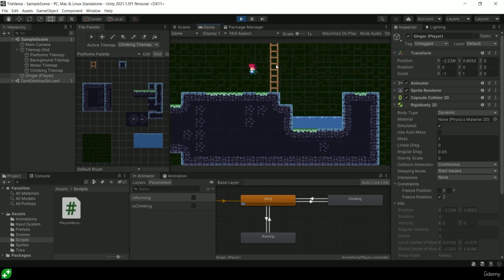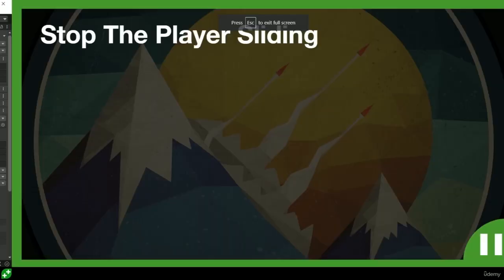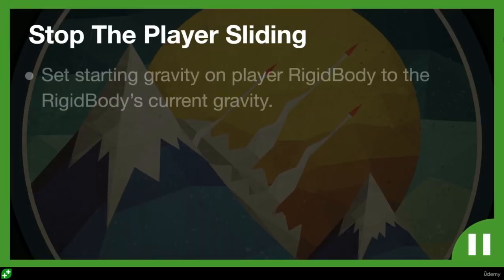Now, I know that's not how the world works. If you climb up a ladder to get to the roof of your house, the gravity doesn't go to 0, because if you fall off your ladder, bloomp, you're going to fall off and hurt yourself. But in this case, we're using that mechanism as a way to say don't slide up and down your ladder. So this will be our challenge to stop the player sliding.